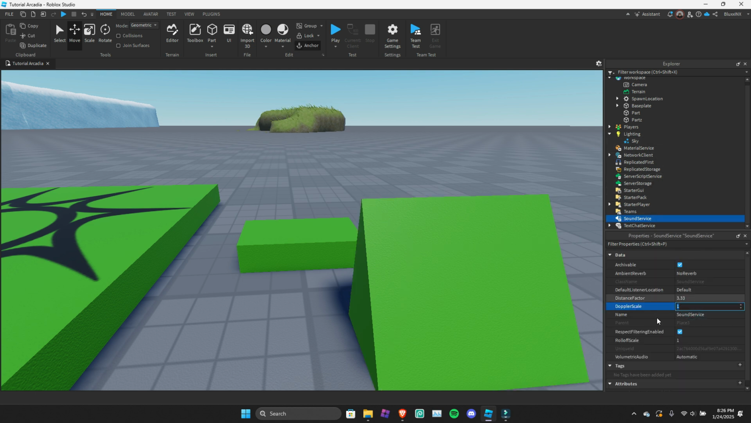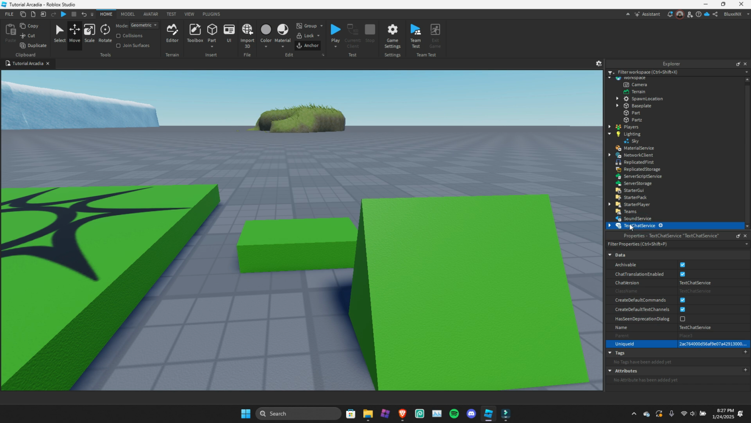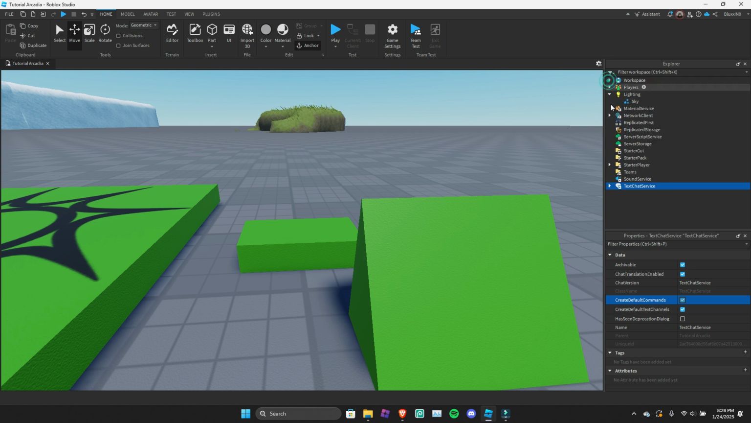The Doppler scale isn't really important. We have our ID, and the volumetric audio allows you to enable it or disable it. Finally, we got text chat service, and we have the translation chat AI. You can either enable or disable that. The chat version, which is either the legacy chat or the text chat. That's all the things in Explorer.